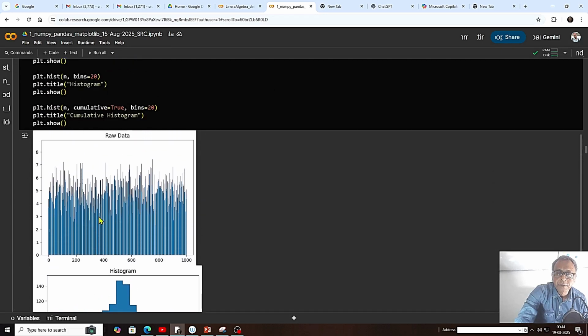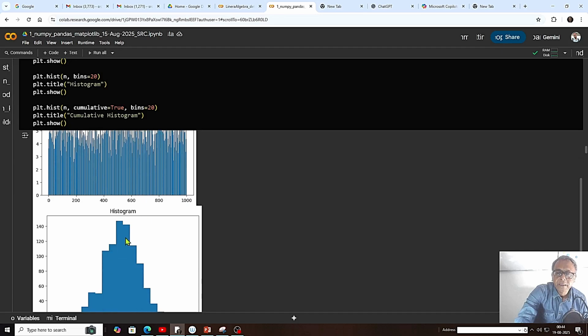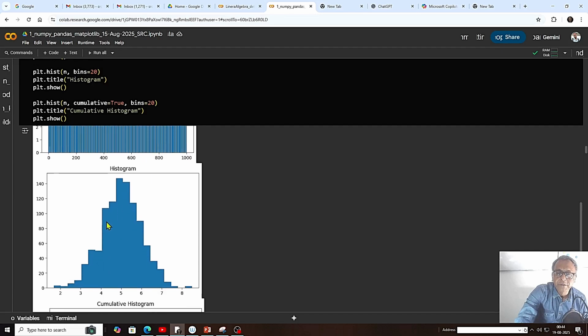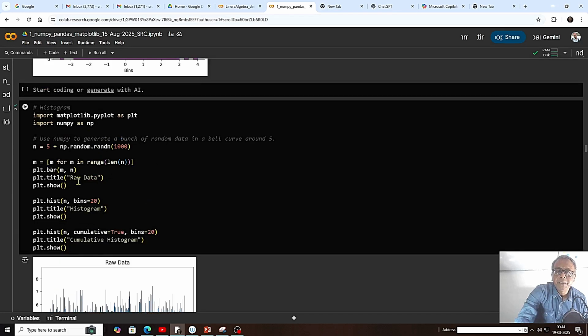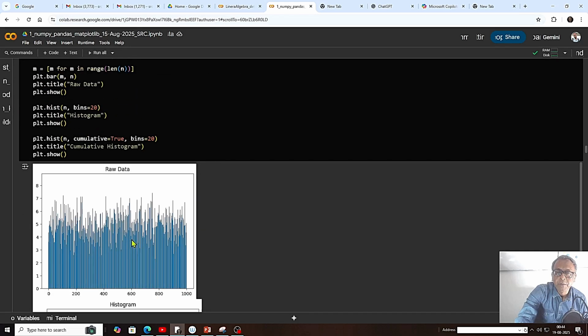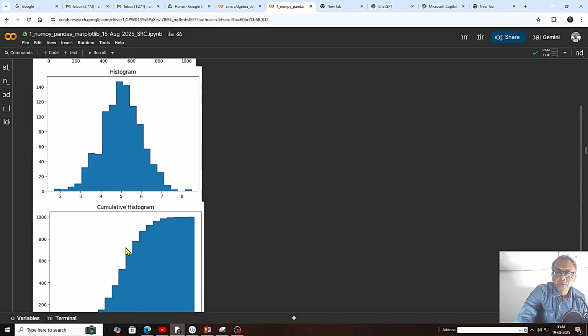This is a diagram of raw data. Then the histogram, and another is the cumulative histogram. So all these things: first is the raw data, and this is the histogram, and this is the cumulative histogram. So the cumulative one shows like this.